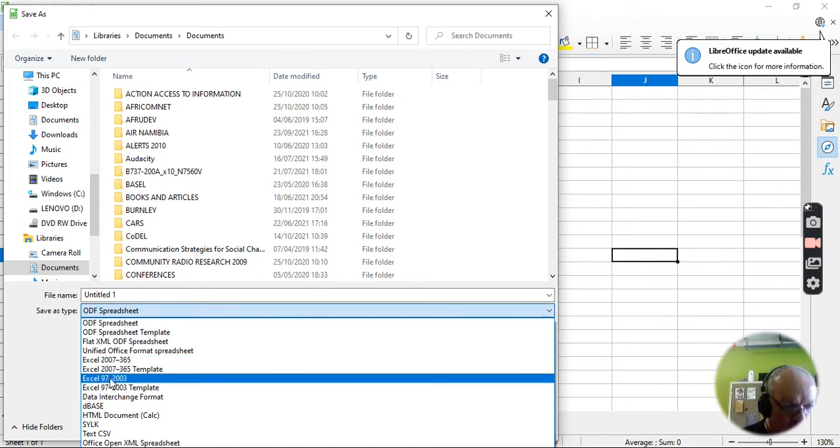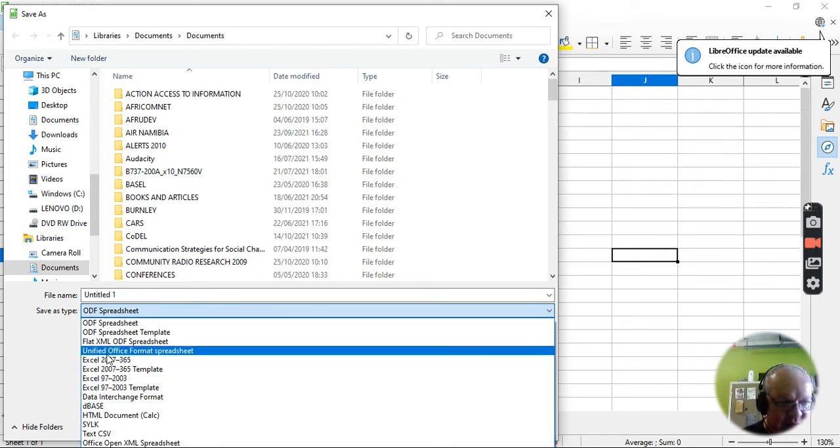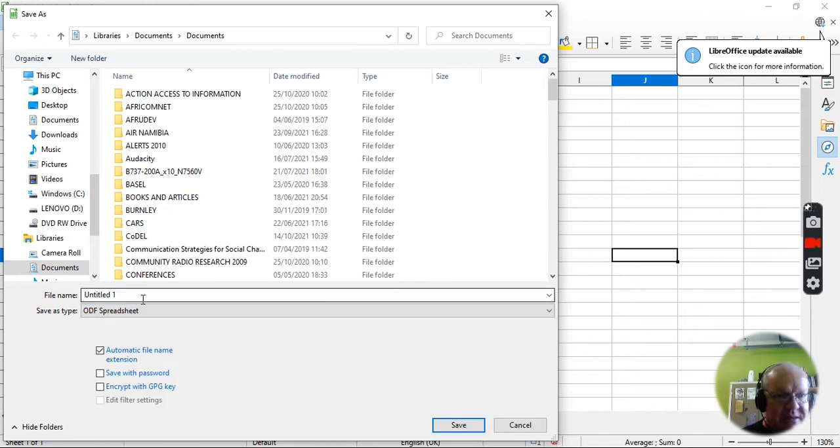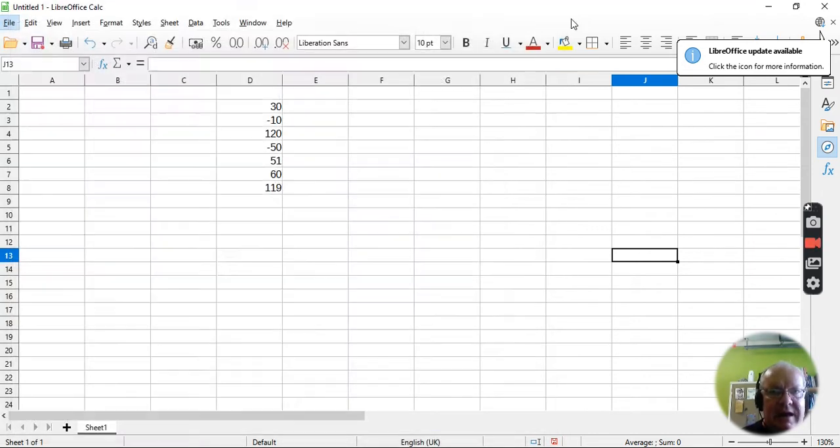Of course, LibreOffice can save as Excel. It can save the old versions of Excel. It can save other formats as well, and it can read them. But I like to use free and open source software. Save myself $900 a year.